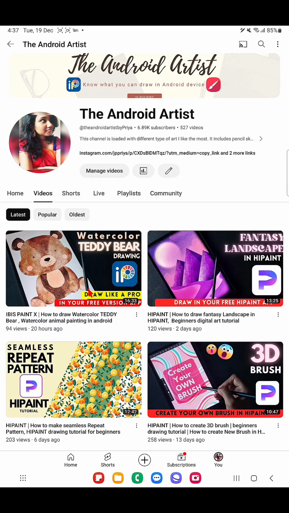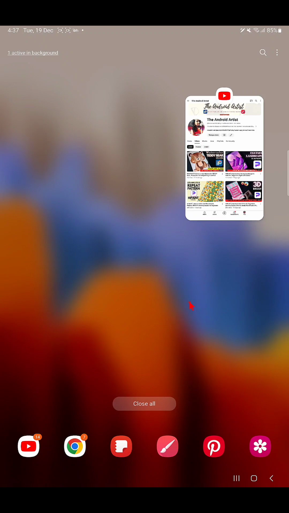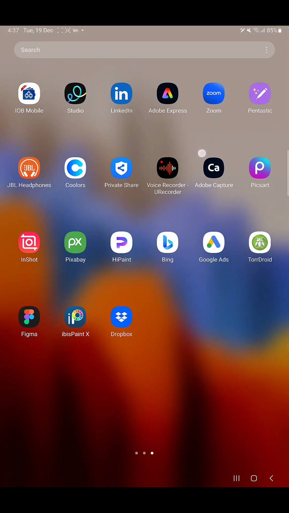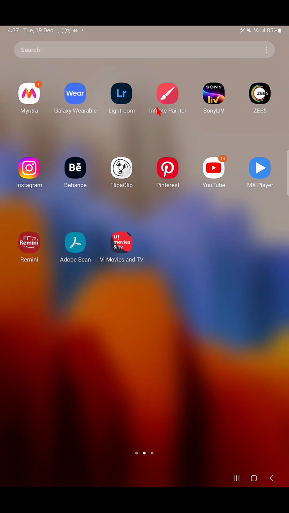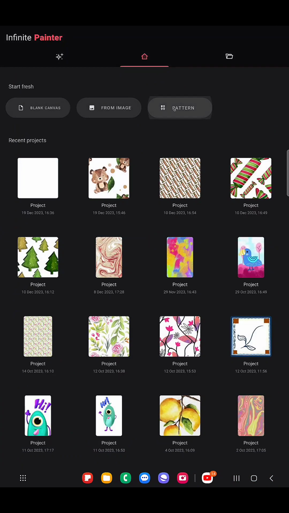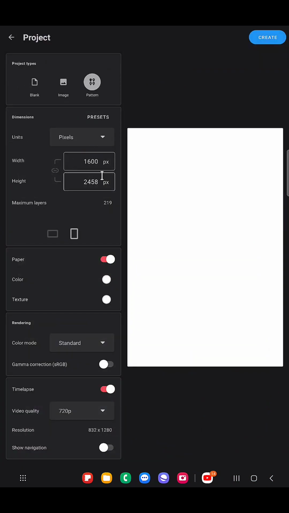So for example, this is the teddy bear that I created in the ibis Paint X app. The full tutorial video is available on my YouTube channel. So using that teddy bear, I'm going to create the repeat pattern.